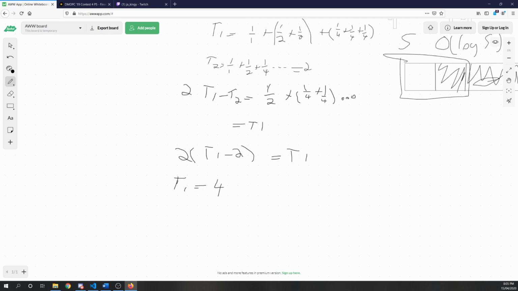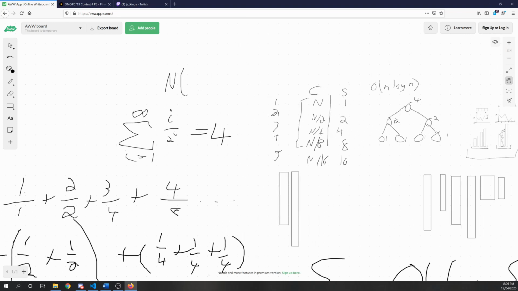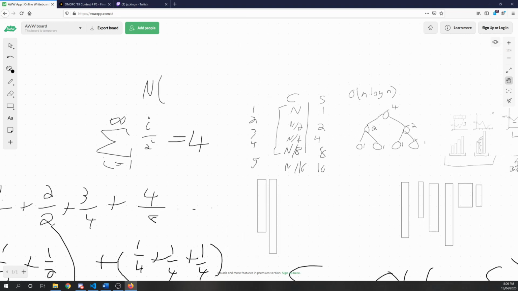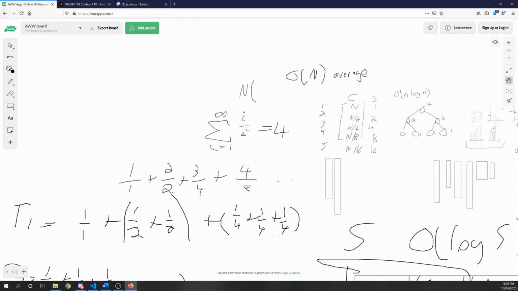And there you go. So the sum of the sequence converges to 4. So it has no term of n, it's just a constant. So we no longer have n times log n, we've got n times 4. So the average complexity of building this segment tree is actually O(n), which is pretty cool. And this logic is exactly the same that you would use to show that you can build a heap in O(n), which I can go over after if everyone wants.